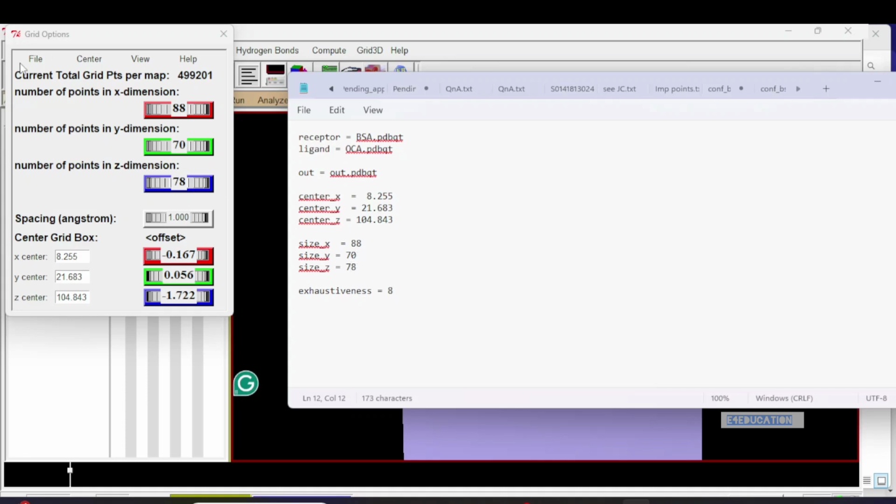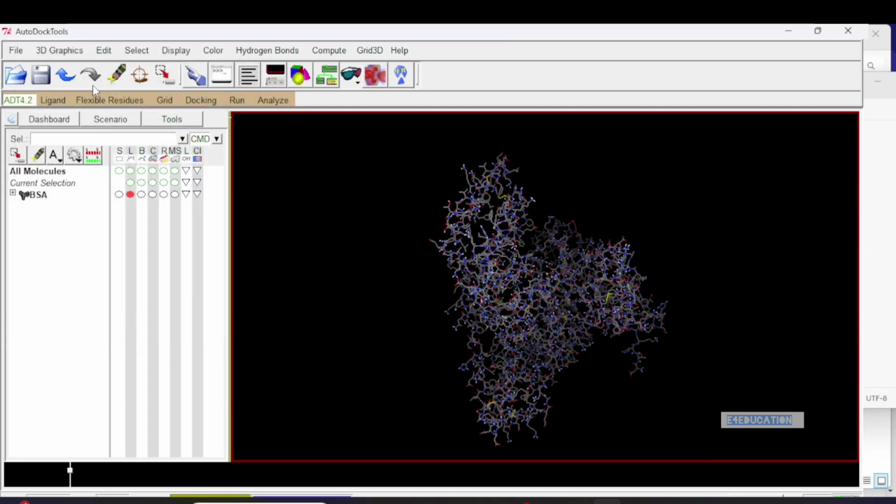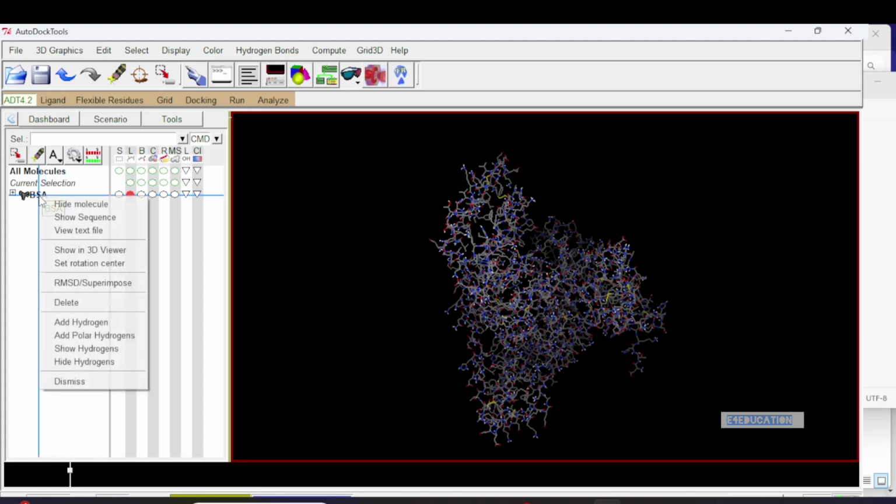Once we have put everything, we have to make sure to save it as close current saving. So once this is done, we will find out that the protein looks somewhat like this, and the protein is now ready for docking. So once the protein is ready, I will go and hide this molecule by right clicking it and selecting the hide option.